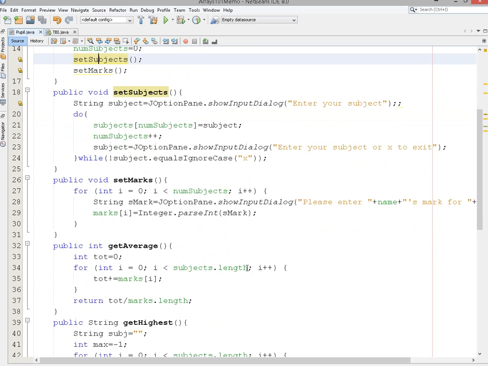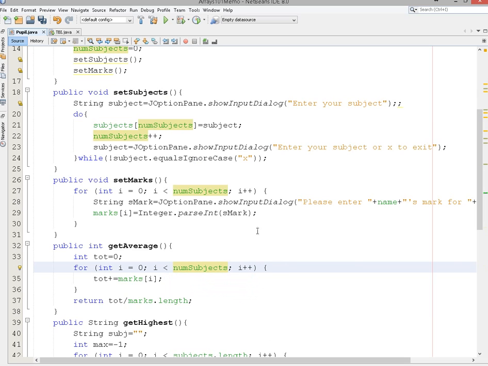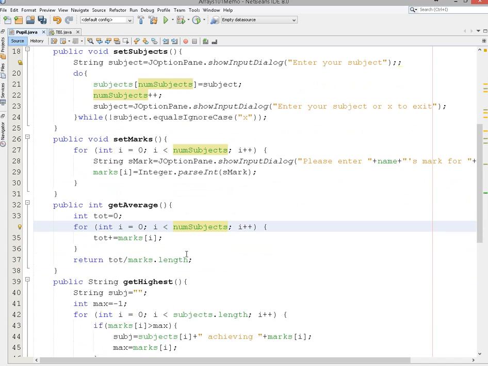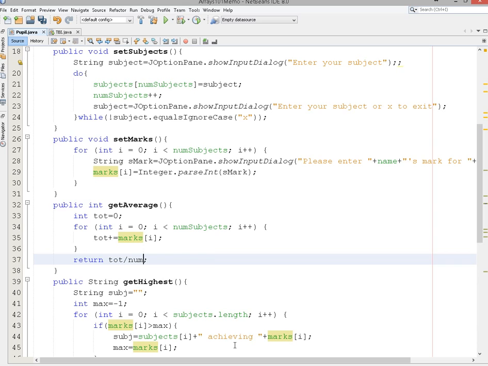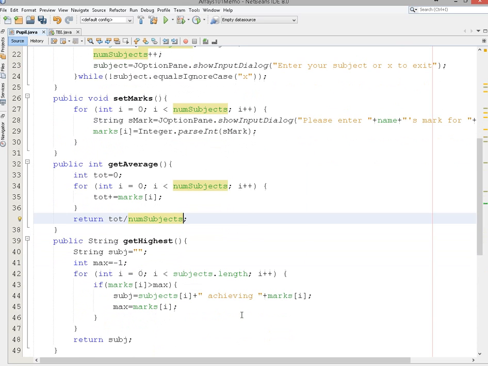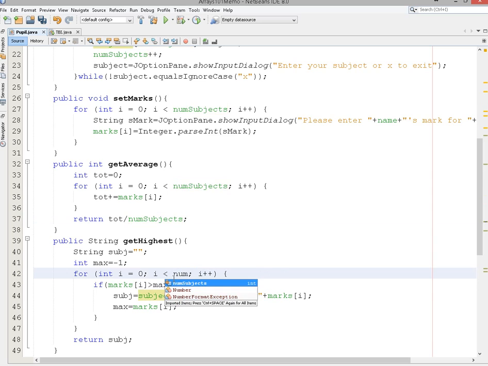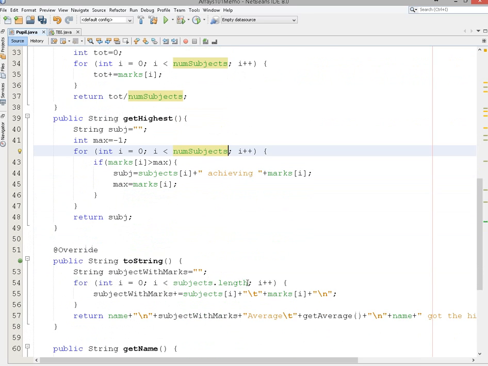For get average, what would we change here? Do we loop up to subjects.length? What do we loop up until? Okay. Now, we go further down. Do we divide by marks.length? Here, do we do subjects.length? So this is just kind of replacing those length methods with the variable. Yes, because now the length is pretty much variable, yes.